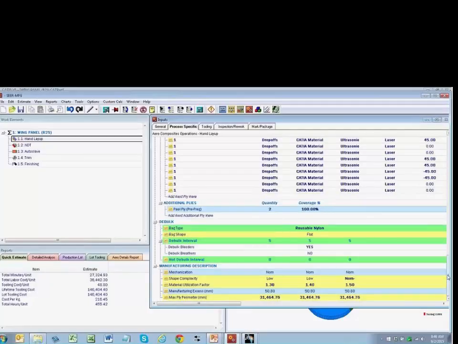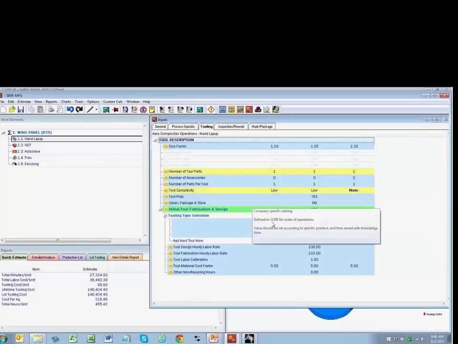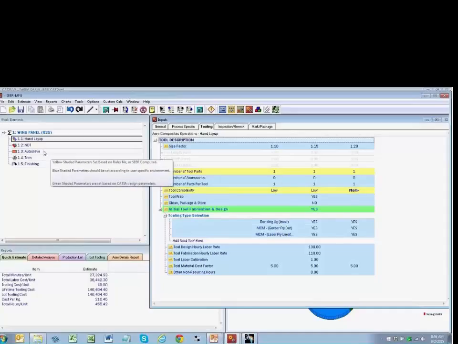All the debulking parameters, the bag that we use, the intervals, manufacturing description, shape complexity, all modeled from Catia. The tooling, we have a list of tooling that you can define a whole list for each element type. These would be set up as part of your environment, and you can include these in your estimate or not. We chose to include them.